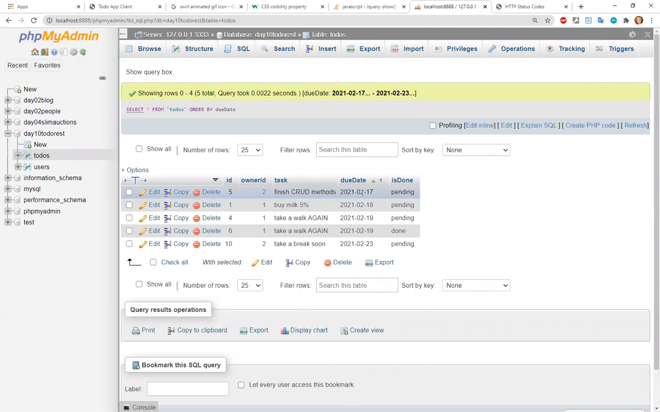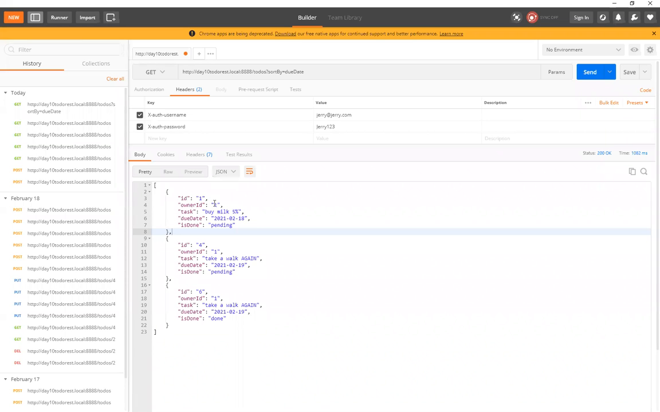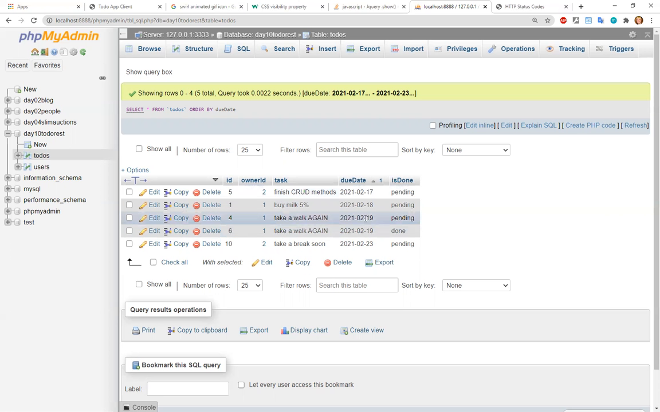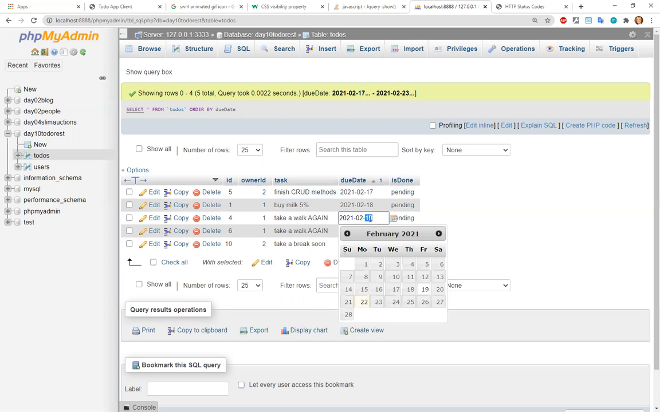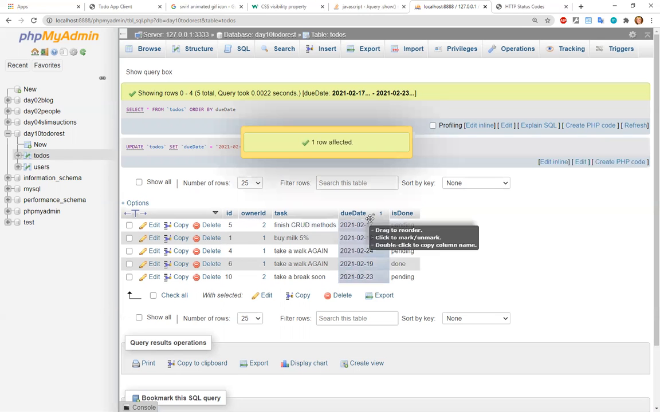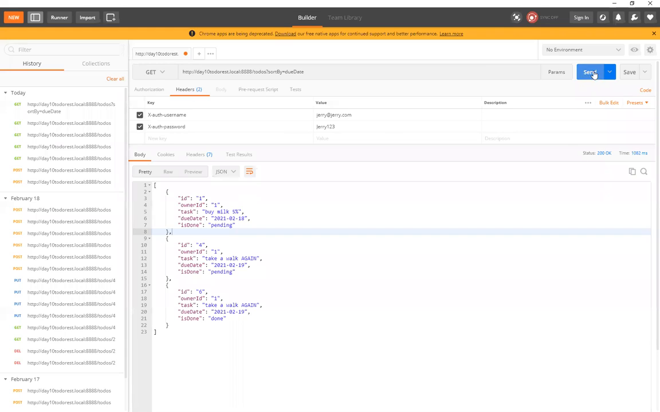Hold on. So I got, what did I get? I got 146. Okay, let's mess it up a little. So let's say 4 would be 24. There I go. Yeah, that should do it. All right, so let's go back here to Postman, send it, and then there you go. See, 18th, 19th, 24th. Is that in order? Yes, it is. Right, sort by due date.